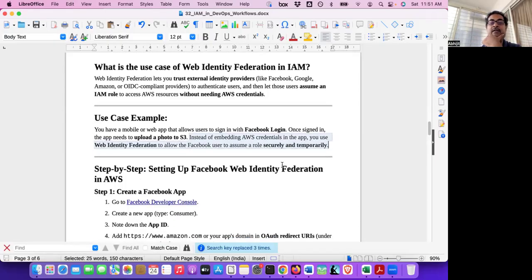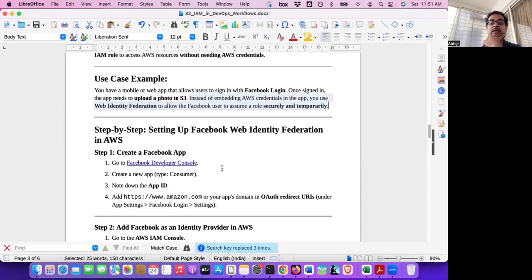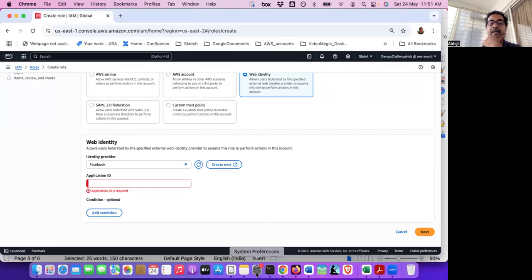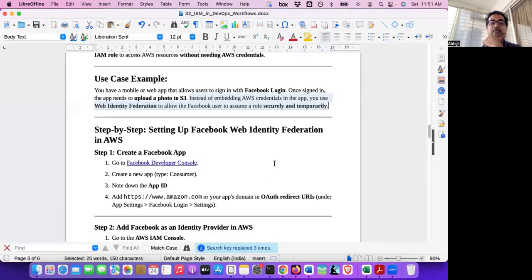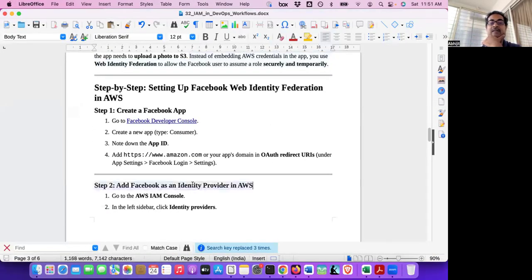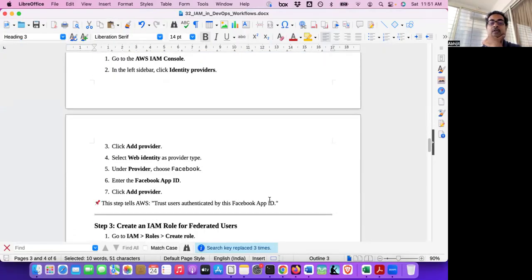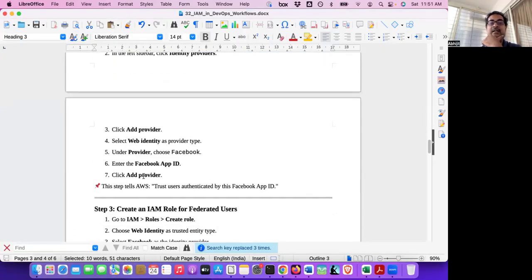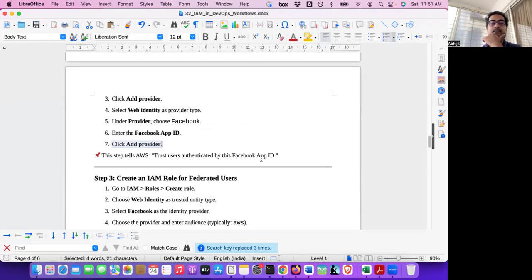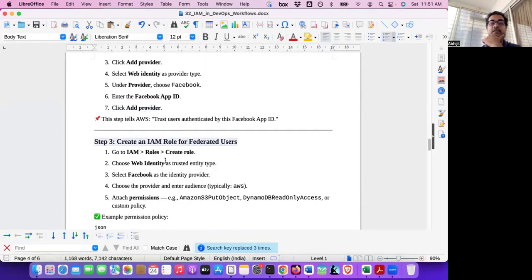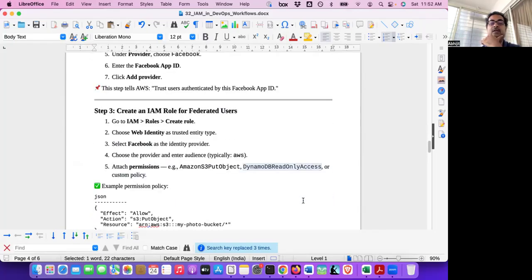So at a high level, Web Identity Federation works like this: you go to the Facebook developer console and get that app ID, because you have to provide that app ID from the Facebook developer console. Then add Facebook as an identity provider in AWS. So you click add provider, and create a provider. Then create an IAM role for the federated user. You create a role, choose that web identity you created, and then add the permissions, like S3 PutObject, DynamoDB read-only access, that kind of permission you give.